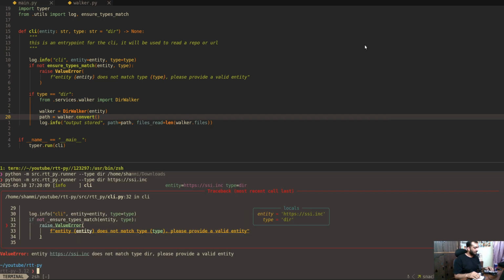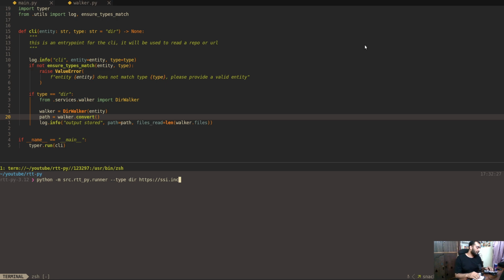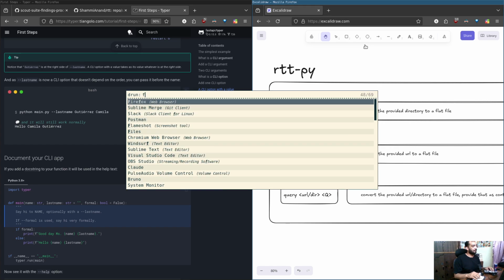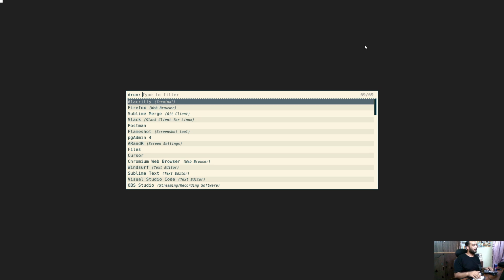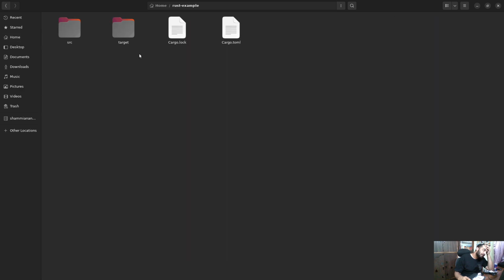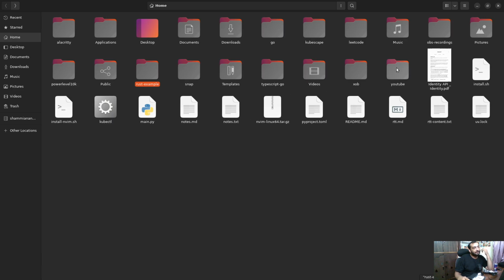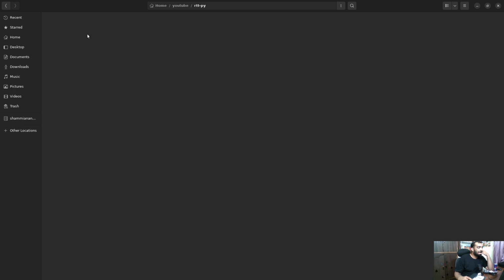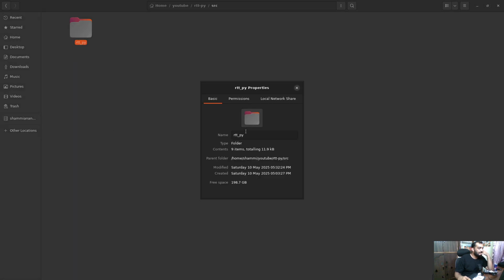Let's try it. So we'll say types is dir and we'll pass in a path, but for passing a path I don't know what path I should pass, so let's see some small Rust target debug. We'll give some small example, otherwise it will hallucinate, bro. It's going to hallucinate. So you know what, let's take RTTPy as an example. Properties, we'll copy the path.